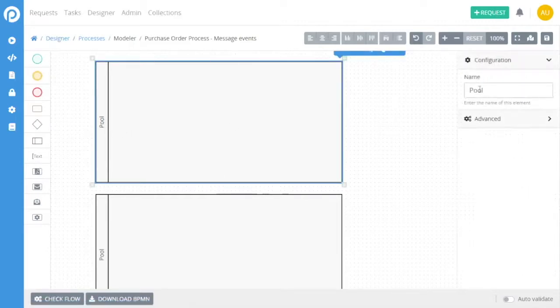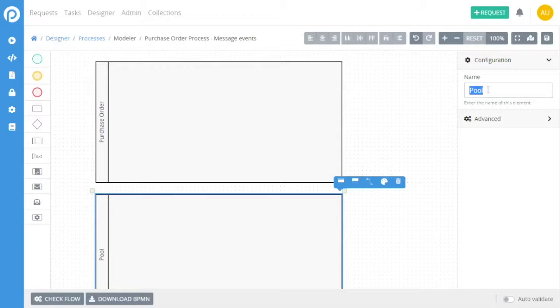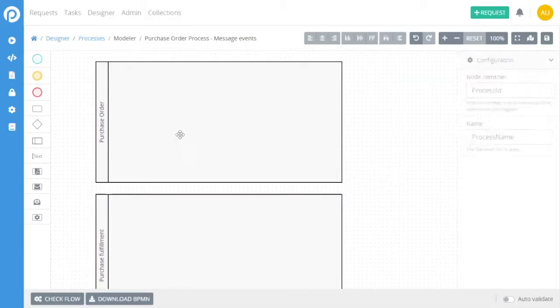So let me change the configuration that I'm going to have for these pools. We can work with a main purchase order process. And here we're going to have all of the tasks and elements required for the purchase fulfillment, okay? I think I have an additional L here. There we go. Okay, so let me start including the different elements here.